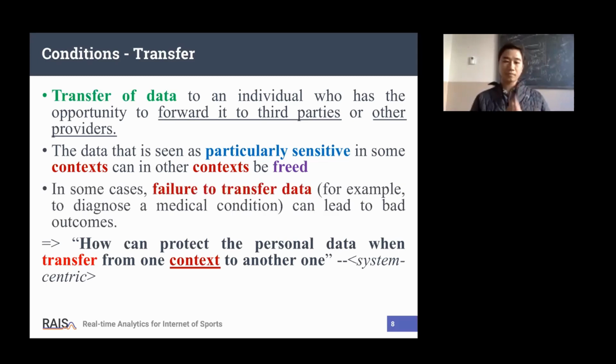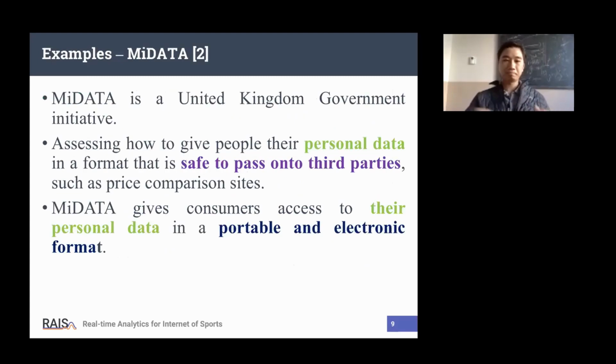So, okay, I just mentioned an example. Okay, go to the next example.